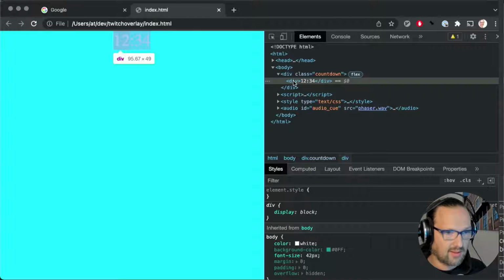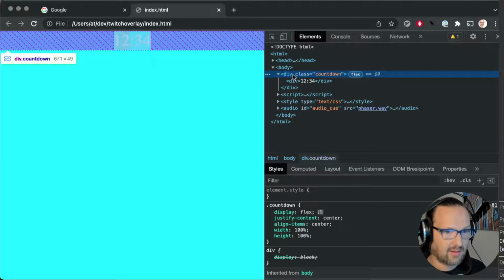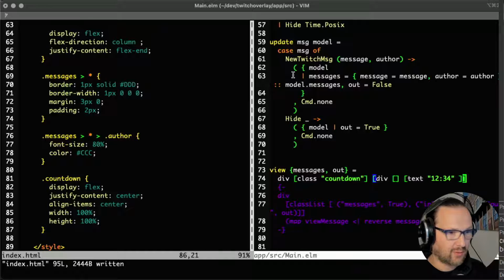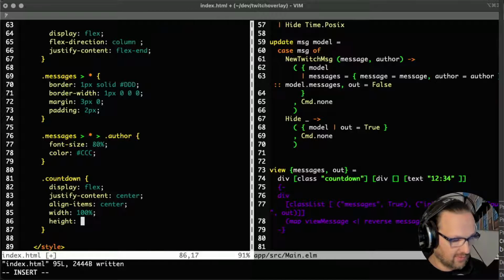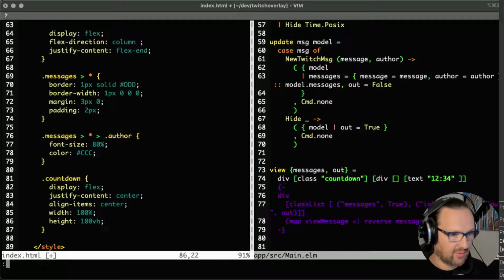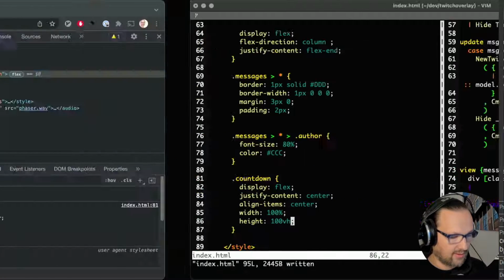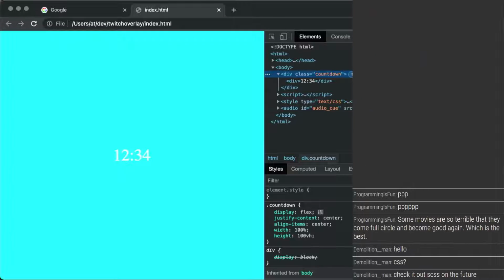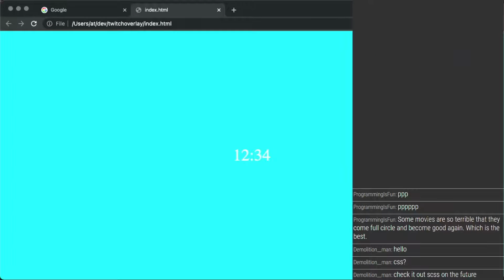Why is the other thing? Because countdown is not full height. Okay, maybe we just set it to 100 view height, and then I don't have to care about the... So that's better. That looks like something.